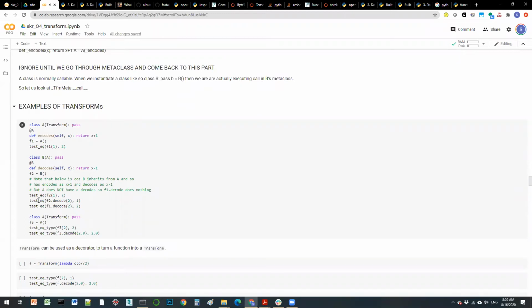Test equal f2.decode: f2.decode is that guy, 2 minus 1 is 1. Test equal f1.decode: here, f1 is Transform A. As I mentioned before, f1 does not have a decode. So when it doesn't have the function, what it returns is basically the same value you passed in, and therefore f1.decode of 2 is 2. It doesn't add or subtract 1.